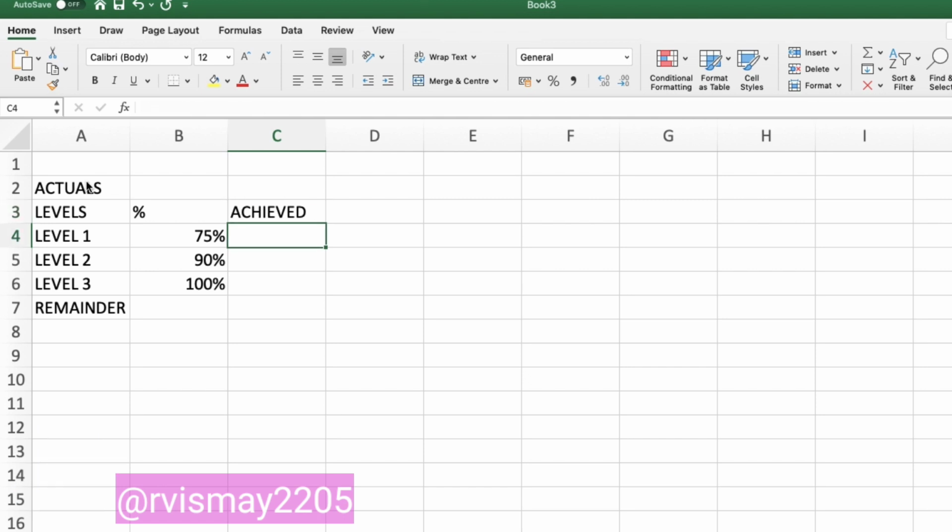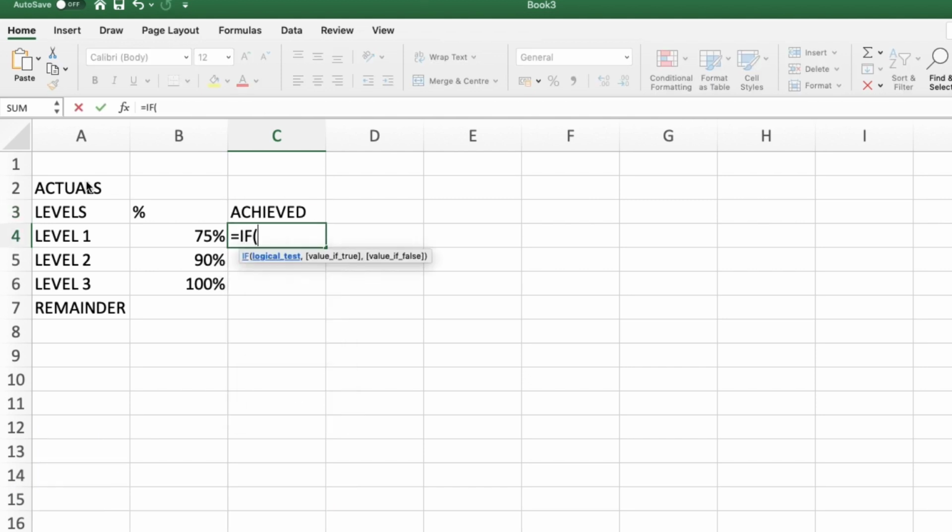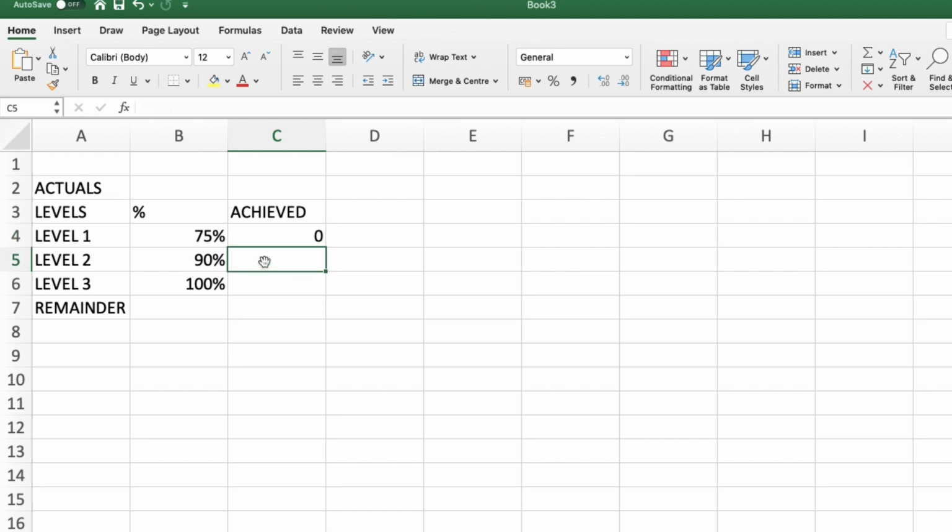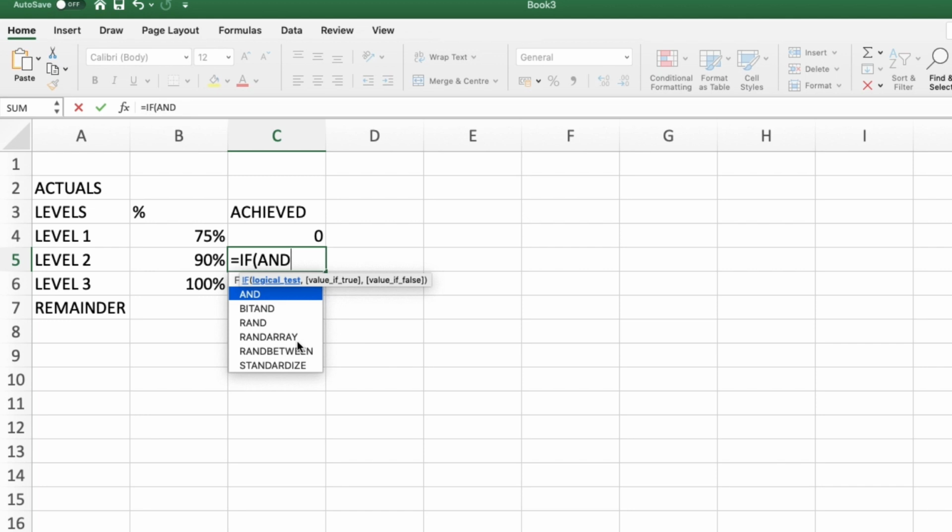Okay, so if this is less than or equal to this, then show me this, else show me nothing. If you have not seen my if formula video, I'll leave the link in the I button. Then in the second scenario, it would be if. And if you have not seen my if and video, I'll leave the link in the description box. Please make sure you check that out. I'll also leave that link in the I button.